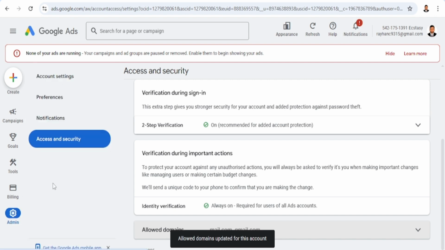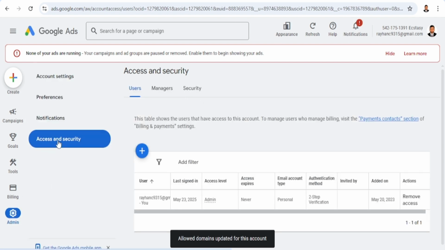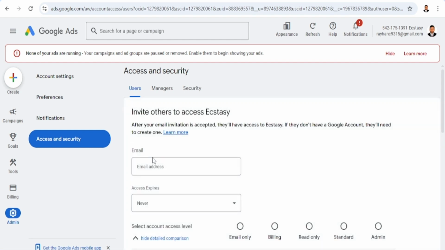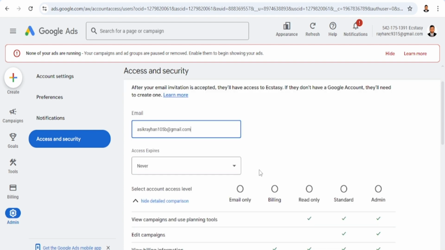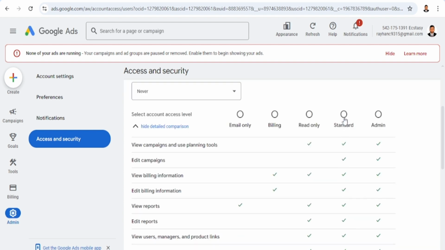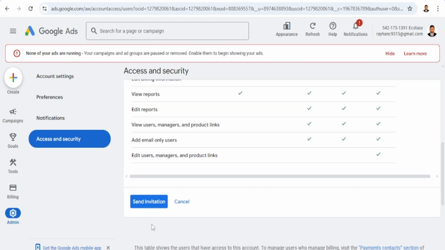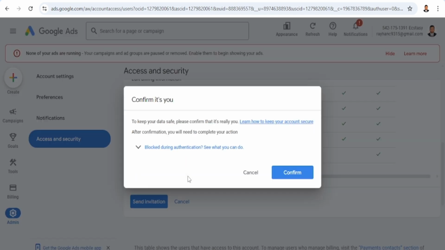Again, access and security, plus icon, click, write down the email address, standard, send invitation, confirm.